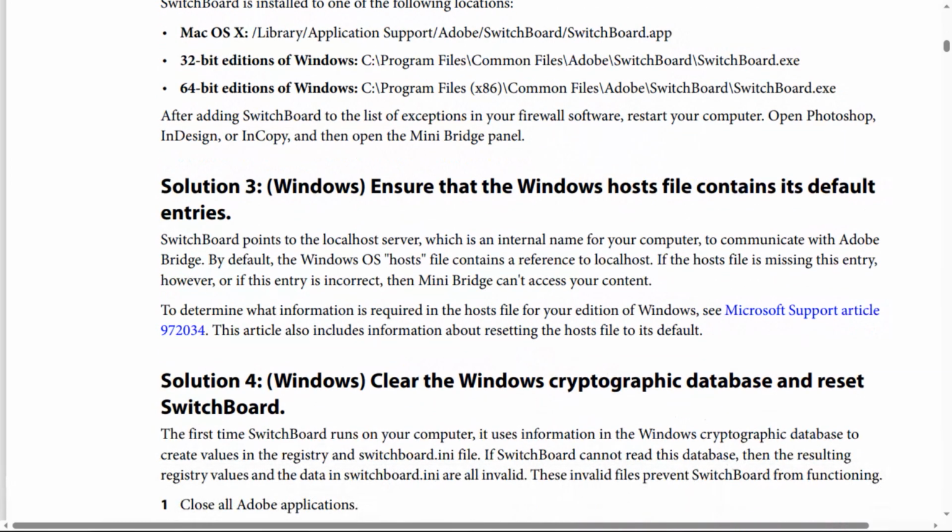This is solution number 3. Solution number 4. What about solution number 4? Windows: clear the Windows cryptographic database and reset SwitchPort.